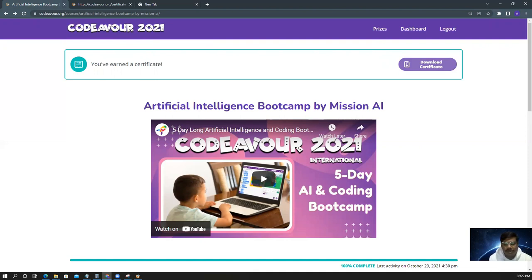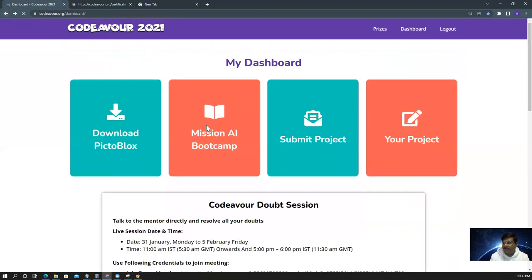I would also like to tell you that this certificate is different from the one which you are going to get as a participation certificate in Codeavour 2021 for the successful submission of the project in the submission portal. So this is just an attendance certificate for your Mission AI Bootcamp. Once you have learned everything, you can submit your projects under the submission portal at the Codeavour website, which will help you to secure your final participation certificate for the Codeavour.